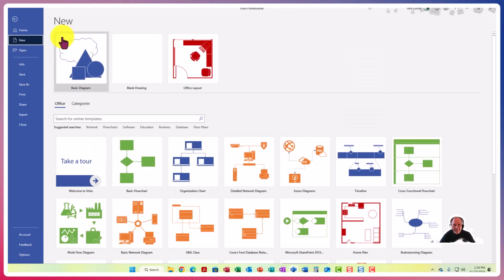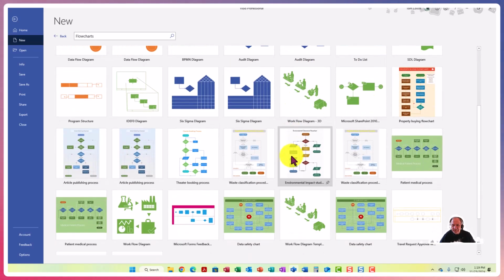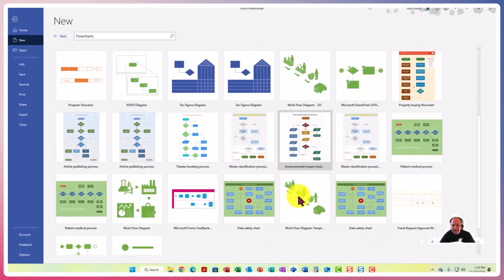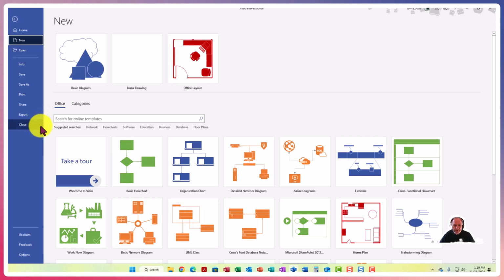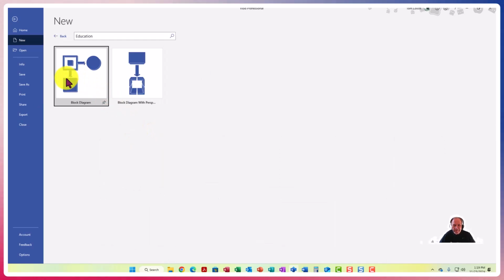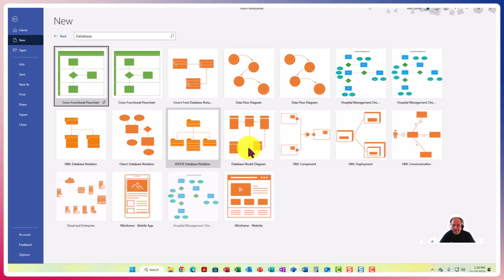I can click the back button. I can click on flowcharts. And these are a variety of different flowcharts that I can create in Visio. And I'll just choose one more. Let's say if I want to go to education. There's a couple of them there. Or let's say when I go to database, I have several other templates to choose from.